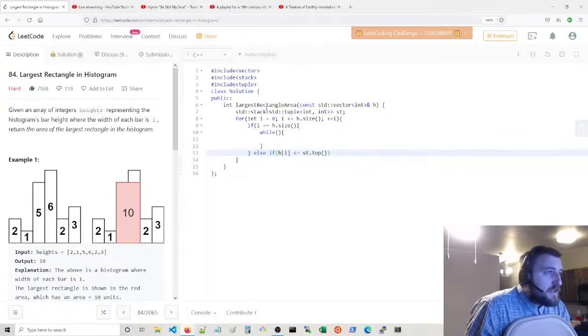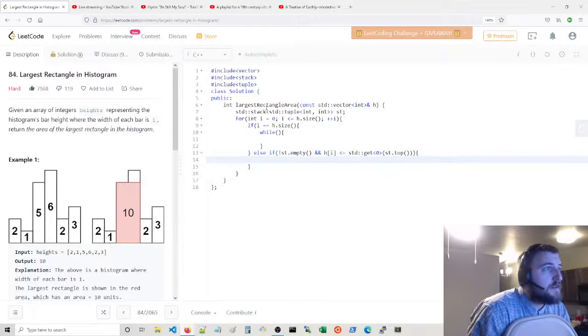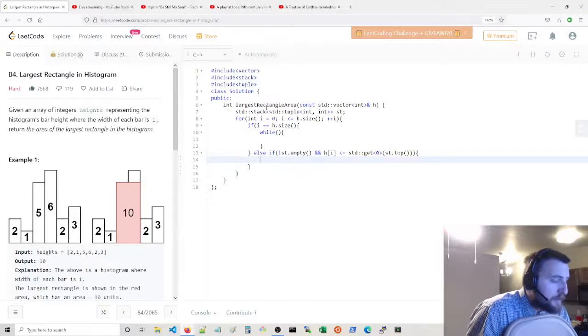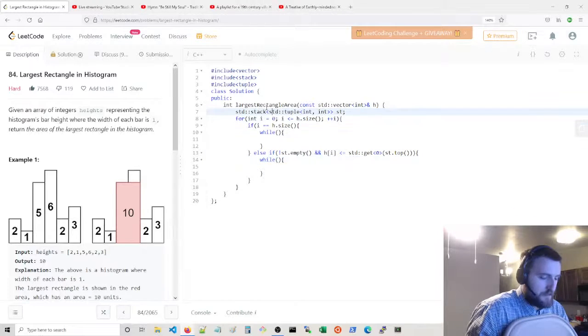We could say if st.empty, the stack is not empty. Right, also that's a tricky thing. The stack's not empty, and the top, if you say get 0 of the top. Yeah, so we have two different options. We have two different while loops we're going to perform. And we also have a ret value.